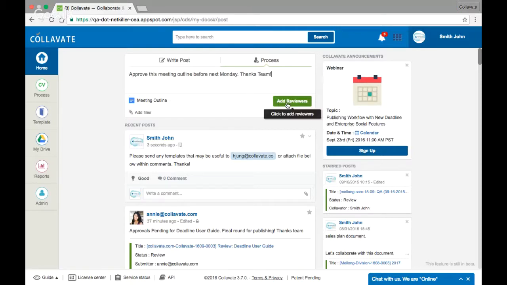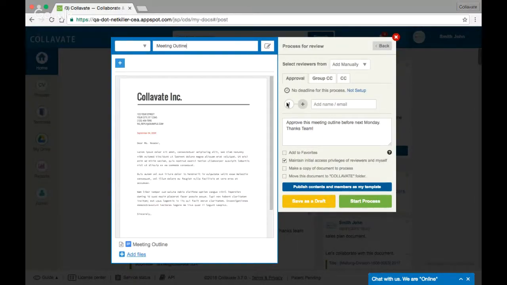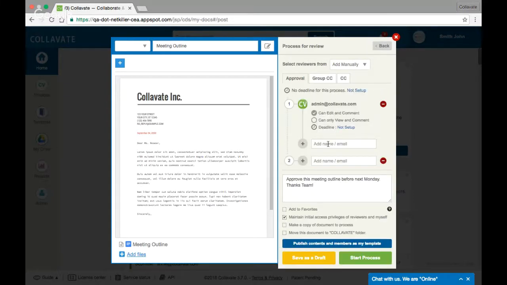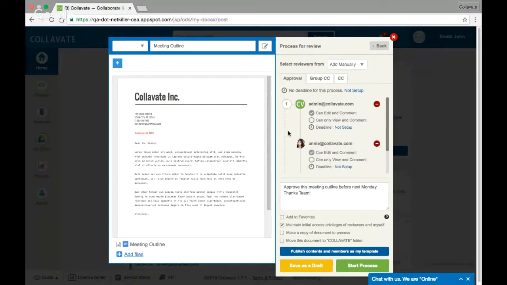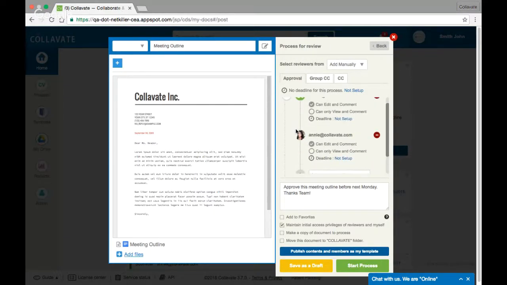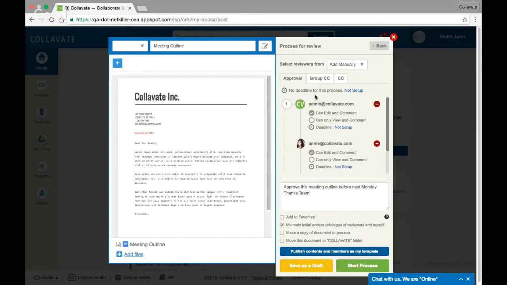Click the green Add Reviewers button to expand reviewer settings. I can enter in reviewers on separate lines. If I choose to add reviewers on the same numbered line as you see here under number 1, if I were to add another reviewer, this would only require that one reviewer from this line approves the document.